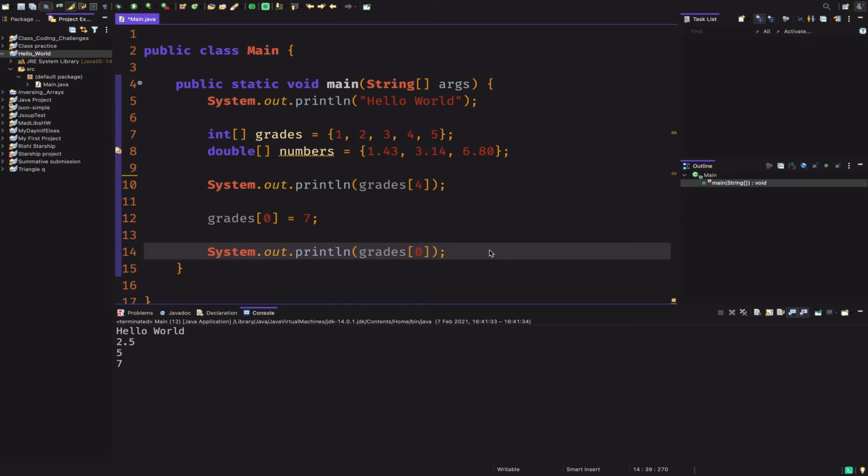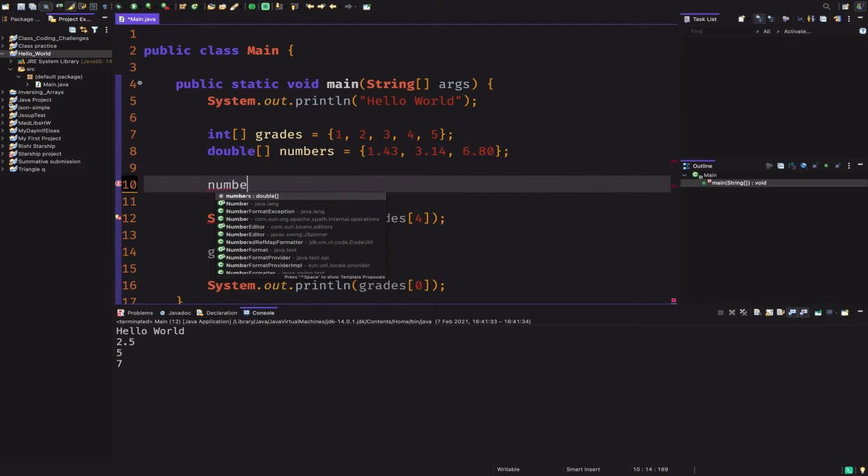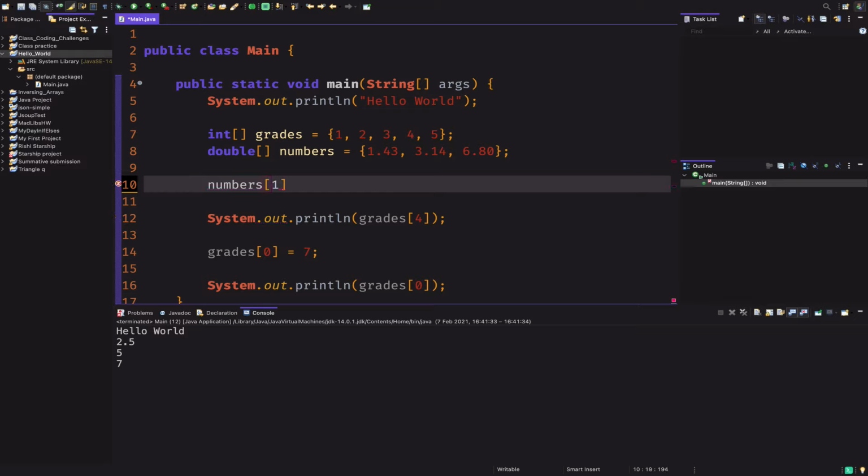So the cool thing is that you can do this to any kind of array you want. Let's say I wanted to change the value 3.14 to 2.57, and I can actually do that by typing numbers 1 is equals to 2.57. And here what I've done is I've told Java to go into the array numbers, go into index value 1, which is the number 3.14, and replace that with the number 2.57.